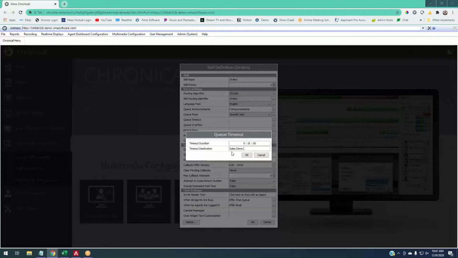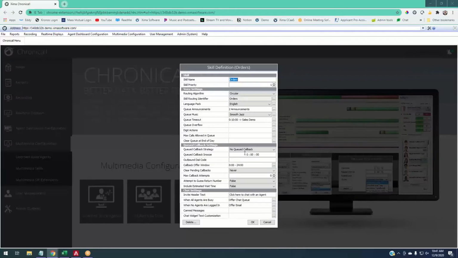Okay. So for this example, I'm just going to go ahead and say to sales, and then from there hit OK. Great. So if it hits 10 minutes in queue, it will then send over to the sales. And then, of course, in that queue, you can have the same thing set up if it's too long in sales, then it can go somewhere else, right?